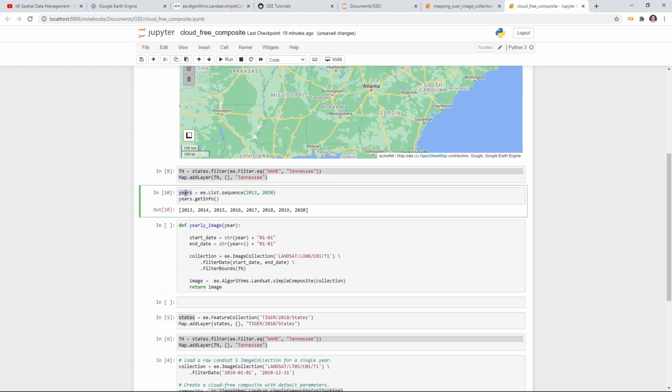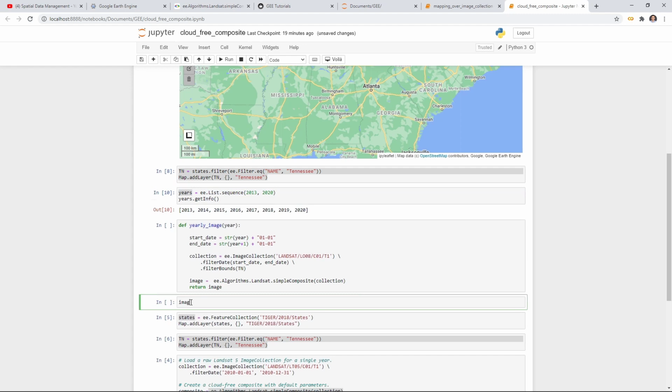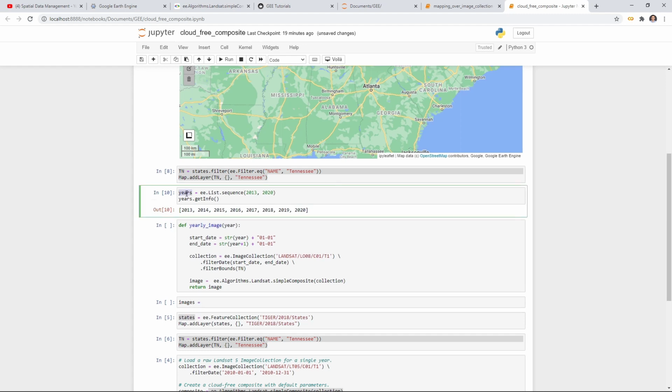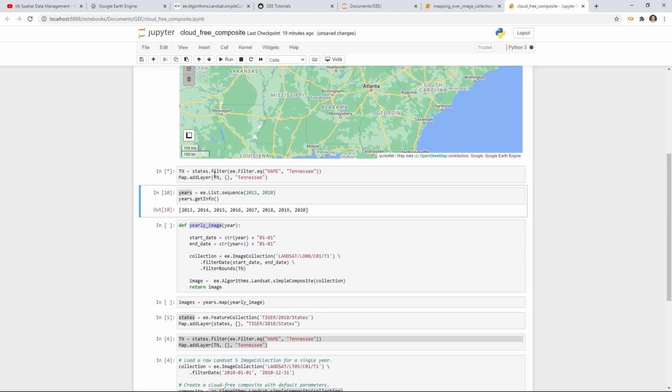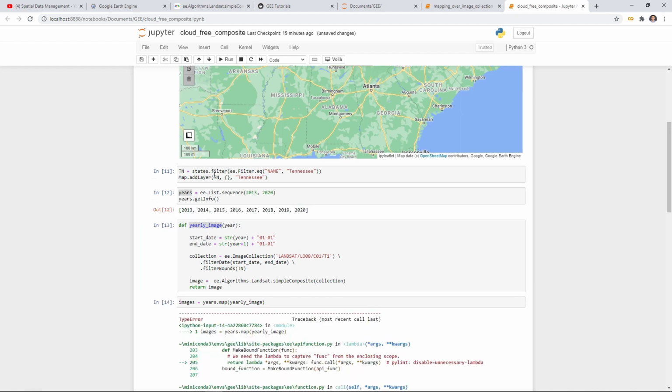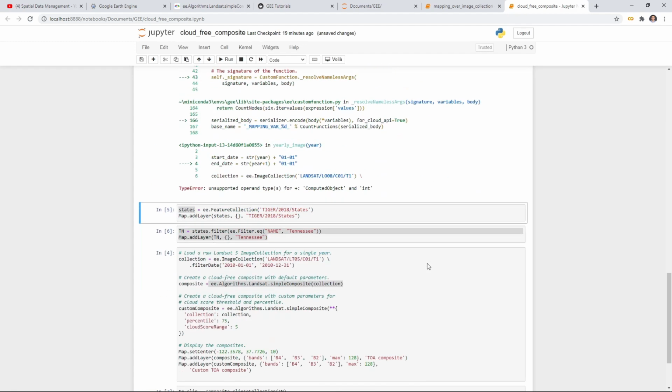So we can create another variable called images. This variable is going to store all the images for those 8 years. It's equal to, and this is where we're going to use the map function again: years dot map. We're going to repeatedly do this for every year, and all you need to do is pass in this function, yearly image. That's it. And let's do it. Execute, and oh, we have some errors.